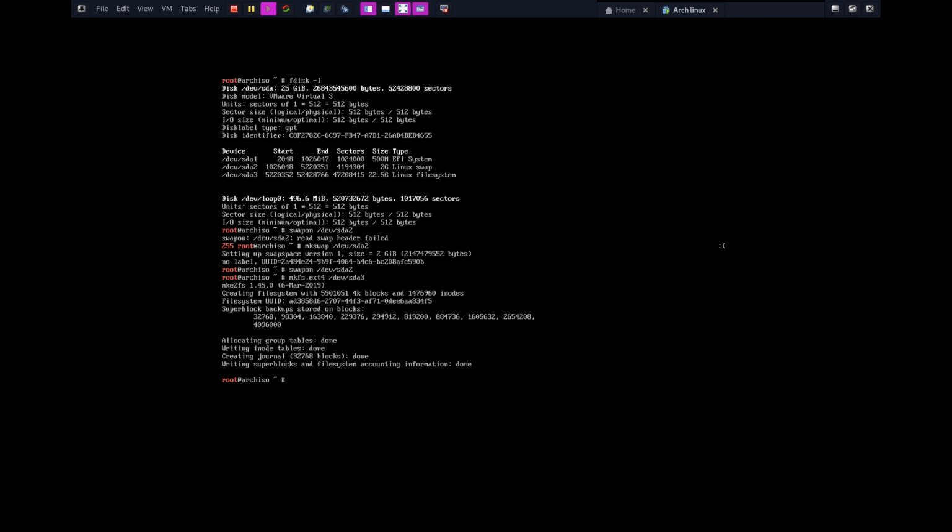ext4 done, and the last one we need to do is mkfs.fat -F32, and we're going to do that to 1. Alright, so we have the swap on. We're good to go. Next, we're going to want to mount where we're going to install Base Arch to. So dev/sda3, and we're going to set the mount point as /mnt.